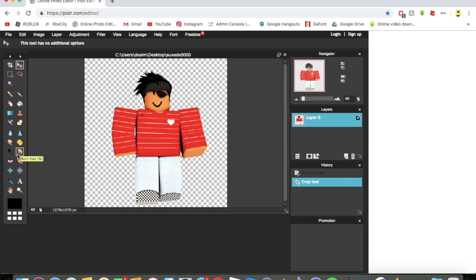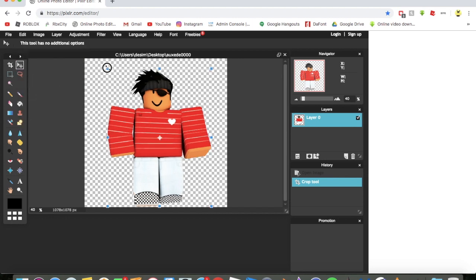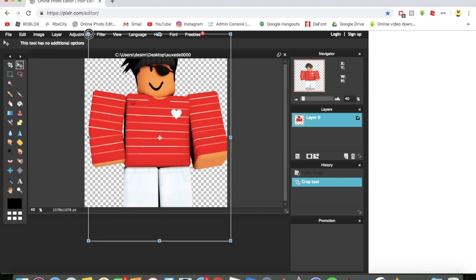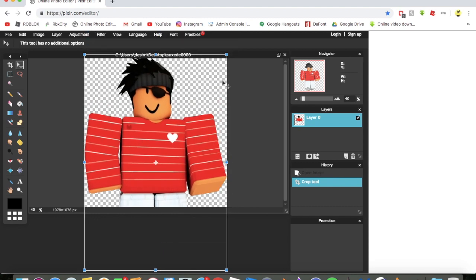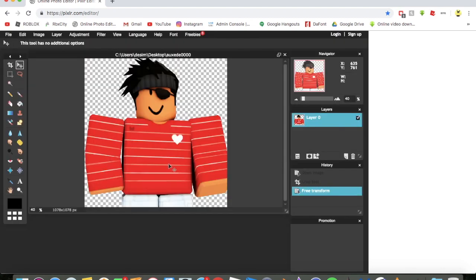So I'm going to go to the scale option, which is, I don't really use Pixlr, so I've forgotten how to use it. Let me just remember real quick. Oh, I remember. So go to edit, free transform, and then just make it bigger or whatever, and then size it so it looks normal. Then just click anywhere and click yes.